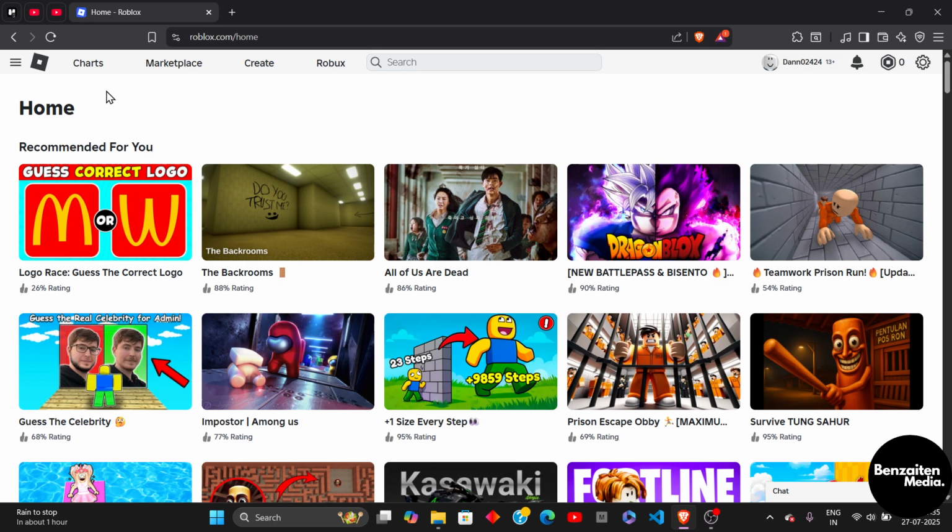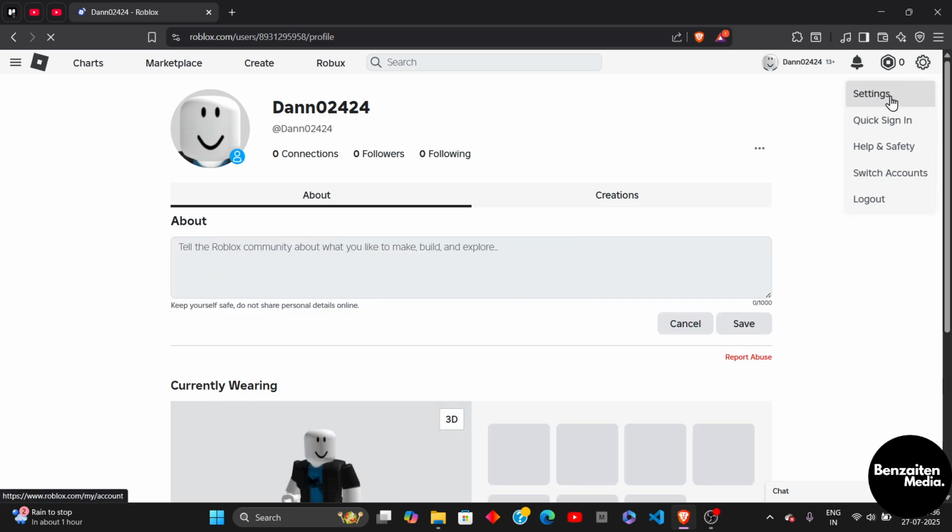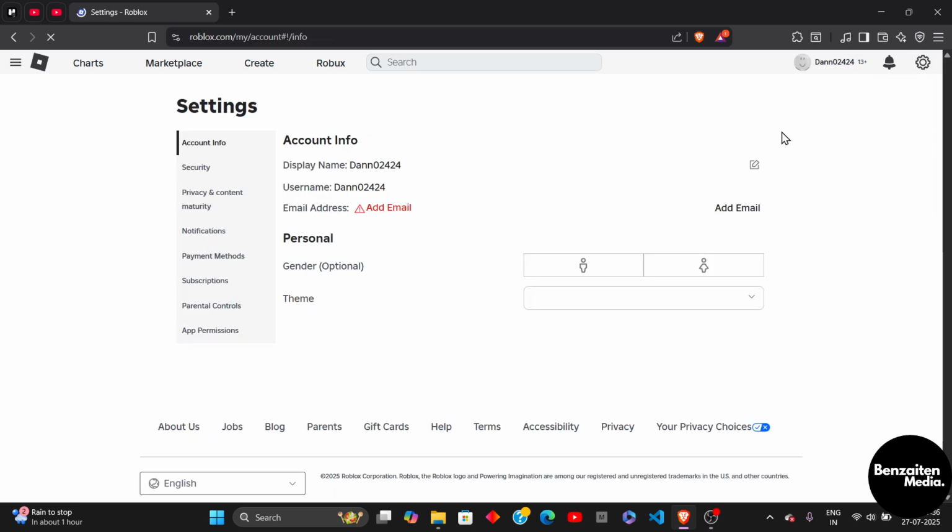So first you need to head over to the Roblox website and then log in with your account. After that, when you're redirected to the home page, on the right side you need to click on your profile. After clicking on your profile, you just need to head over to the settings here on the right side and then click on settings again.